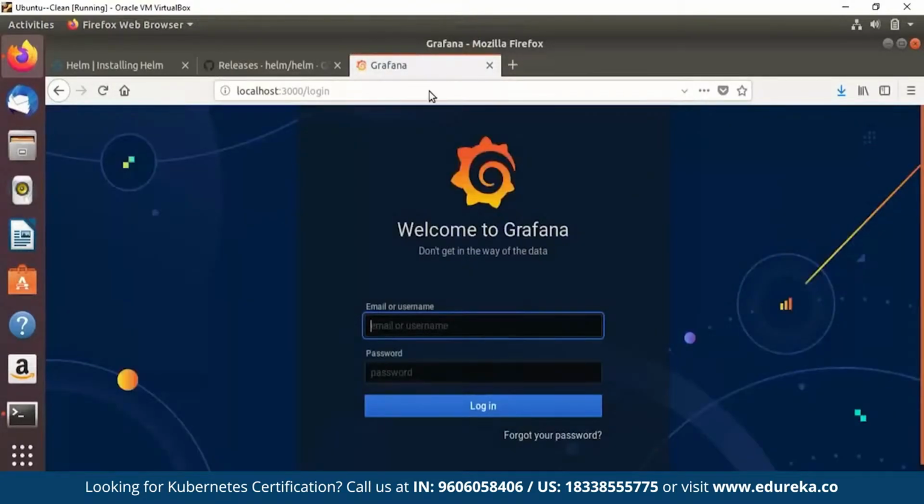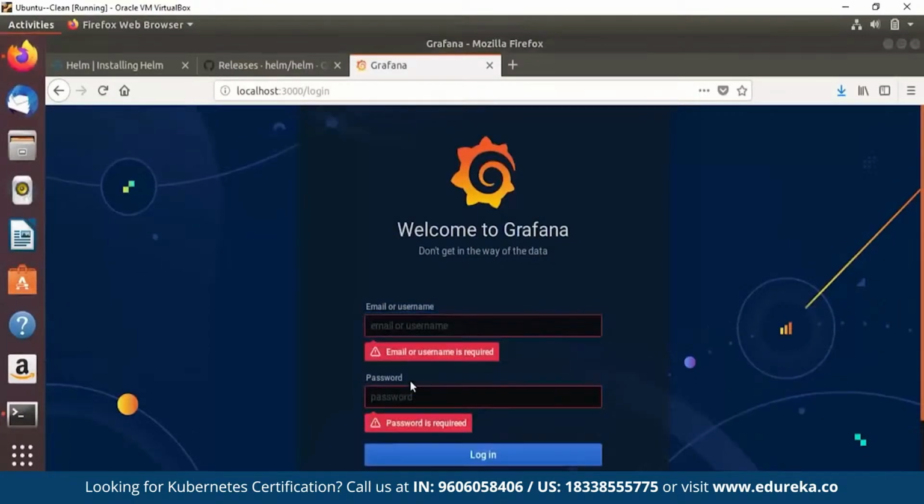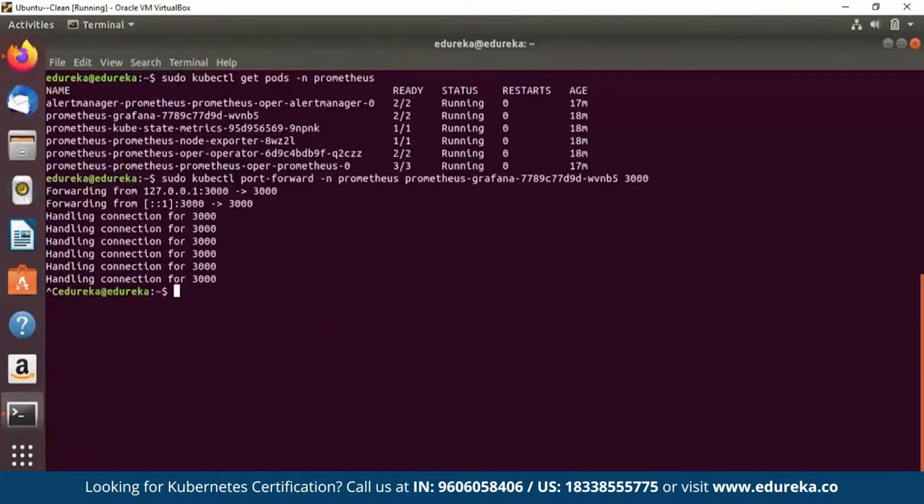You can see that there is a welcome page to Grafana, and it will prompt you for a username and password. Now to find out this username or password, we are going to switch to our terminal and use the get secret command to check out the password and the username. So I'm just going to type that out. kubectl get secret. I'm going to specify the namespace.